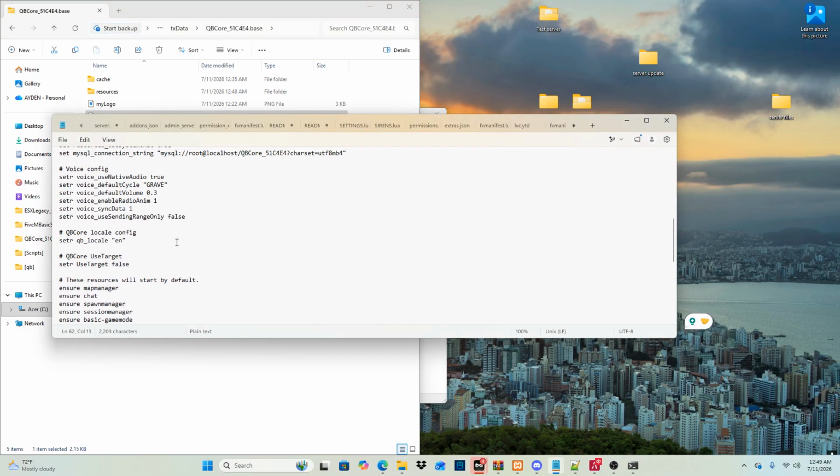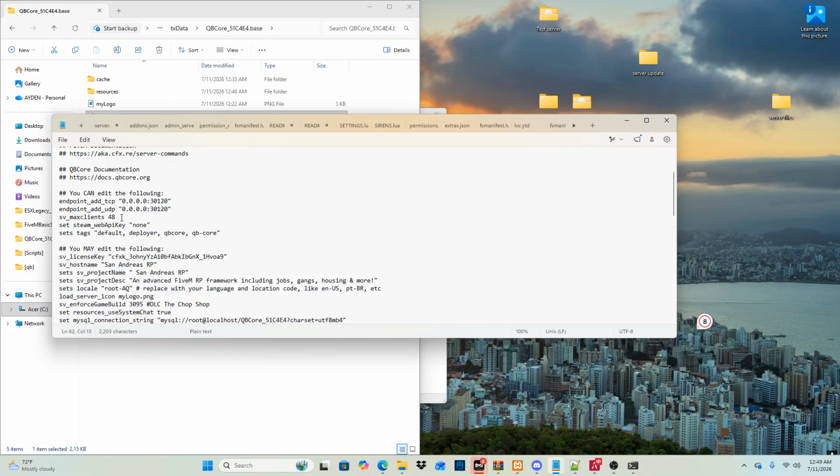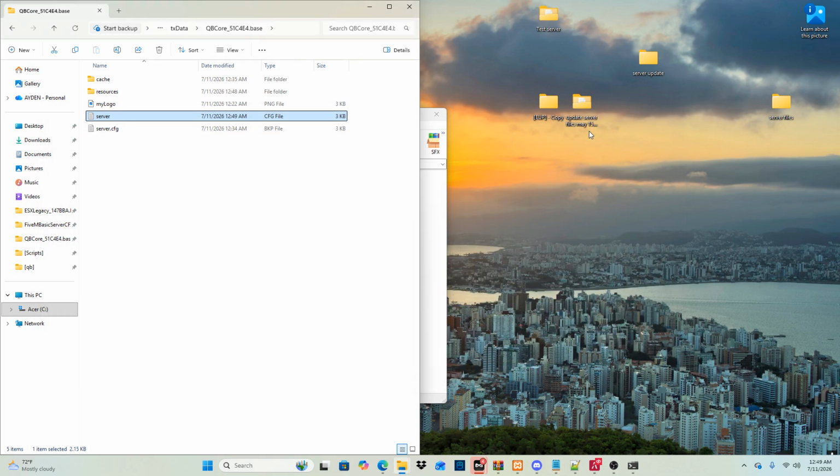You need to scroll up till you see "you can edit the following." You see sv_maxclients. You're going to set that to 10. This is basically how many people can join your FiveM server. This won't really affect any of you guys now, because there's not really a lot of people in your server right now, because you haven't even port forwarded yet.